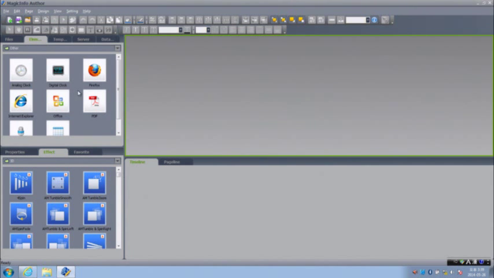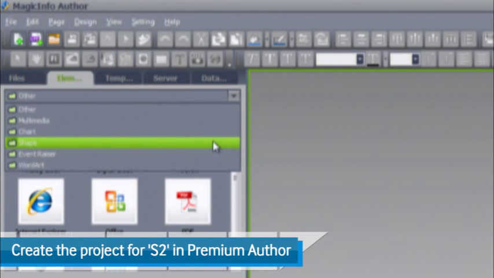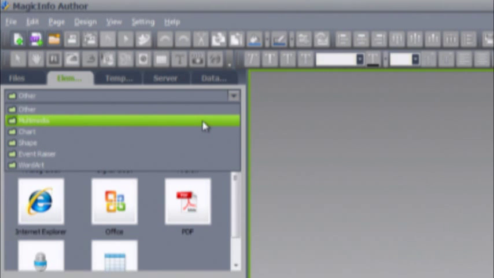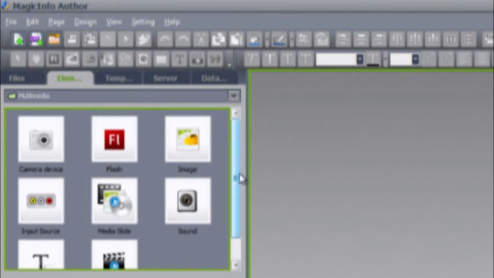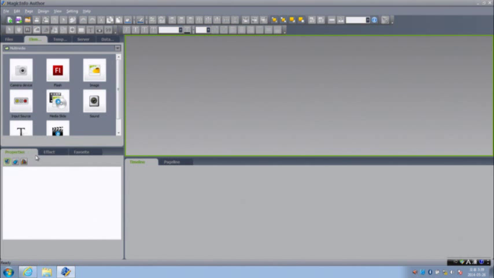To the left is the content box. Here you can drag over different elements of your choosing to create your content. Clicking on the arrow button will bring up different options of elements that you can see through. For example, in multimedia, you have images, videos, input source, text, etc. At the bottom left, you have the property tabs. This is where you can change the properties of your elements as you see fit.